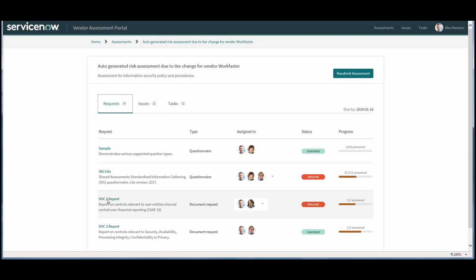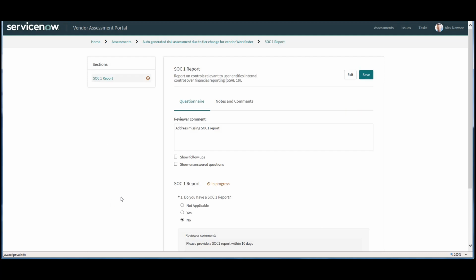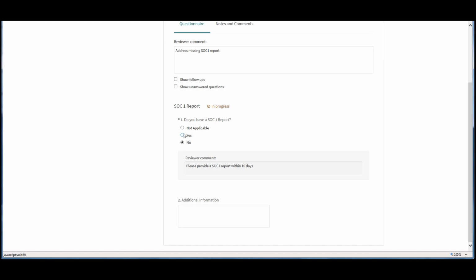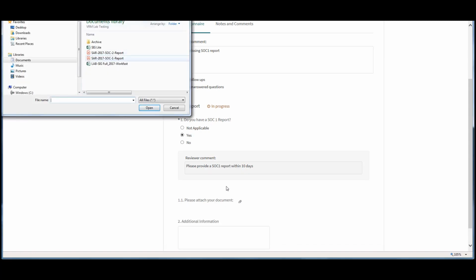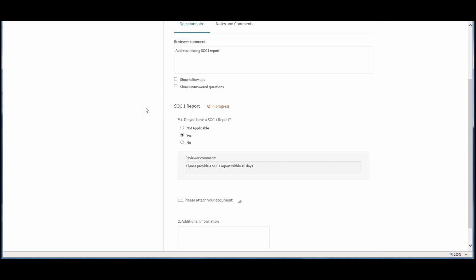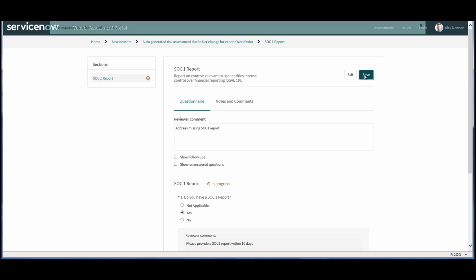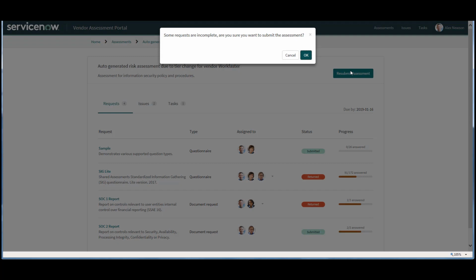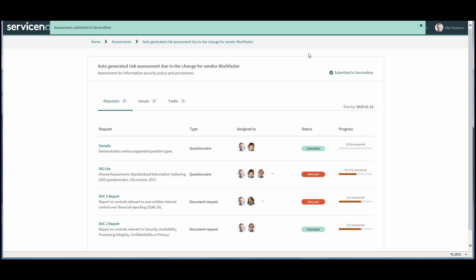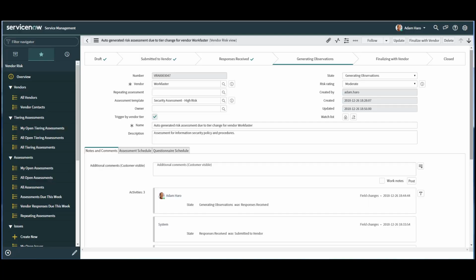Let's go add the SOC 1 report. Once saved, you can see on the portal the progress has changed. Now Alex can resubmit. Back in Adam's view, Adam can see that the vendor has responded with their SOC 1 report and the risk rating has gone down to just moderate.